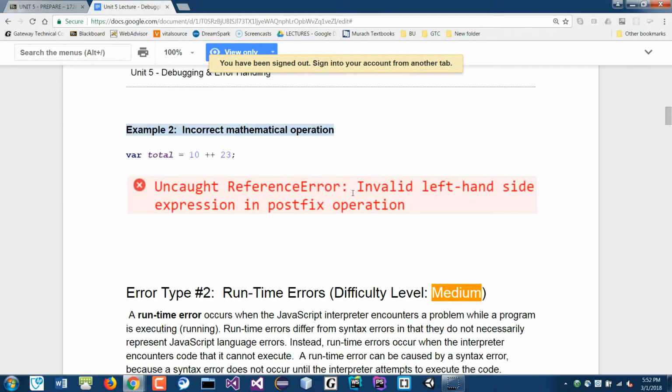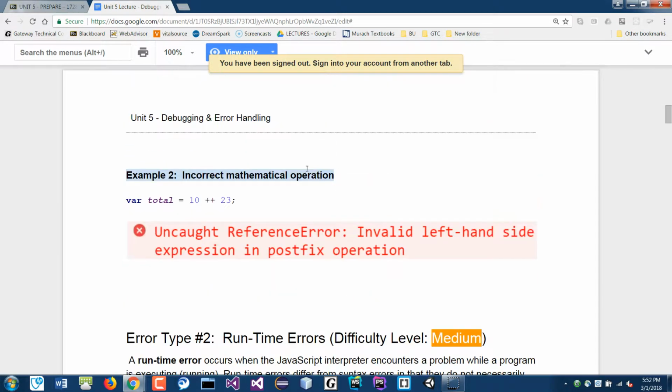Another example here is a syntax error also. This is a mathematical operation problem. We have a 2++ instead of a single plus, right? And you can't do this in math. It's not a legal math operator unless you attach it to the 23 or to the 10. Then maybe it's a little bit different, or you still get an error.